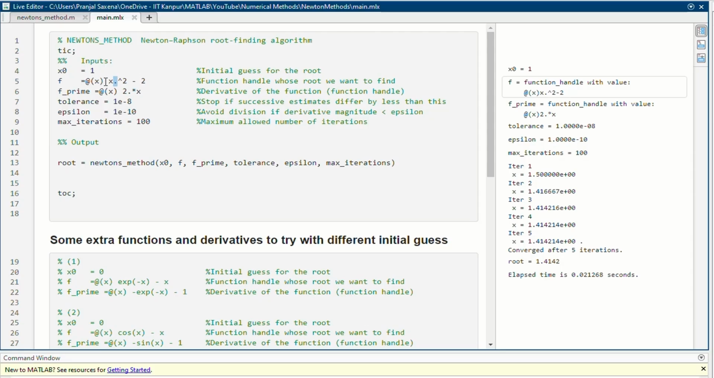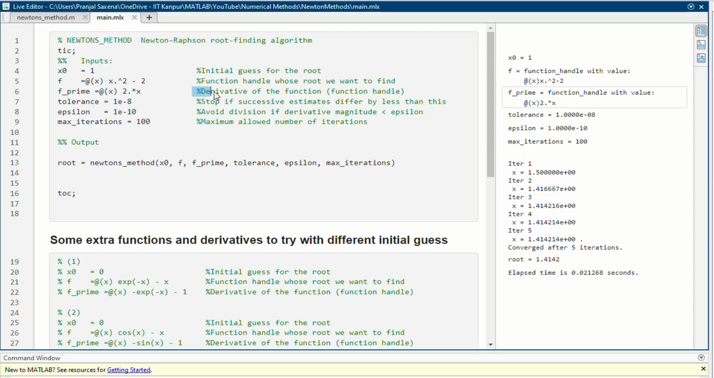So we'll have our initial guess, the function definition as function handle. This @x is very important while defining the function, and also this dot before any multiplication or raising a variable to a power. So this is very important. Please take care of this.